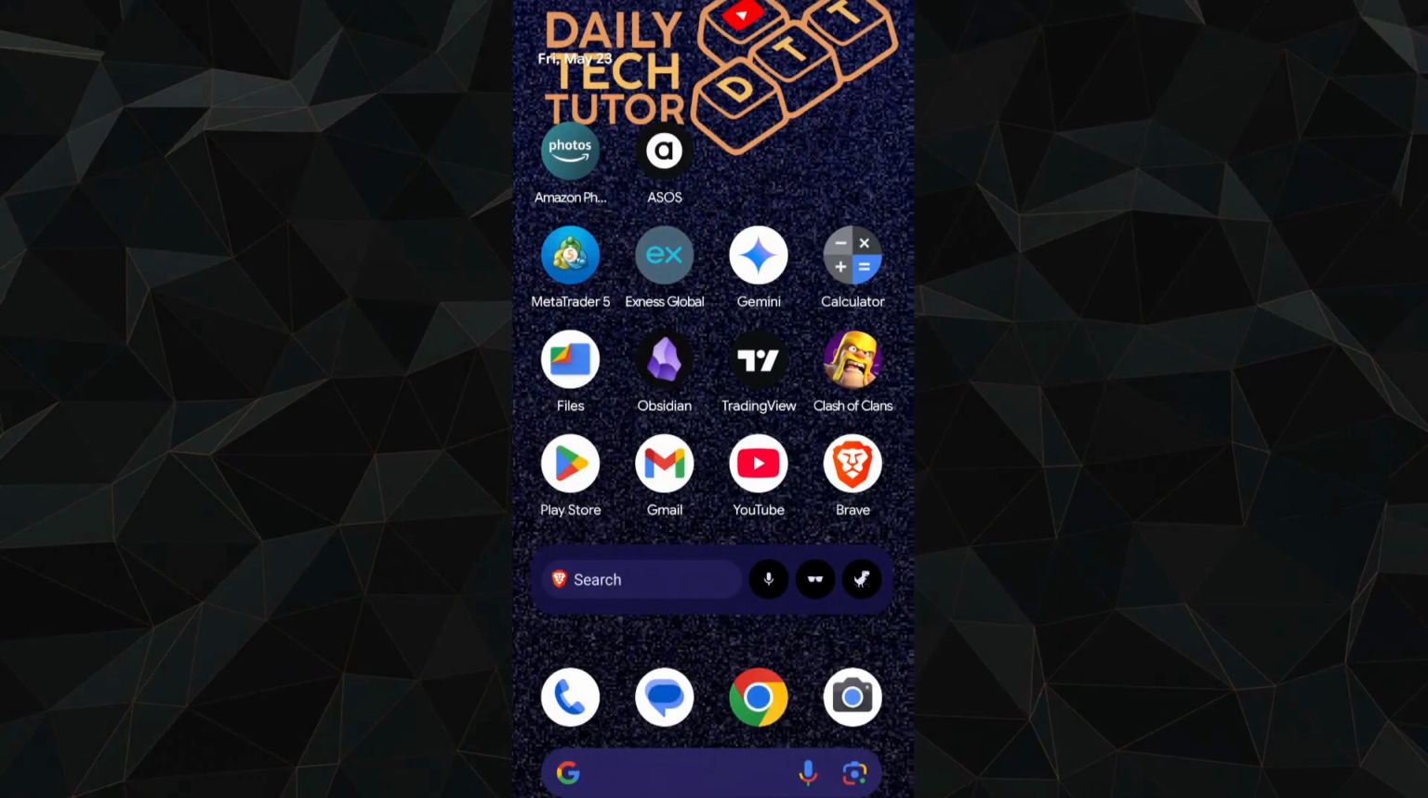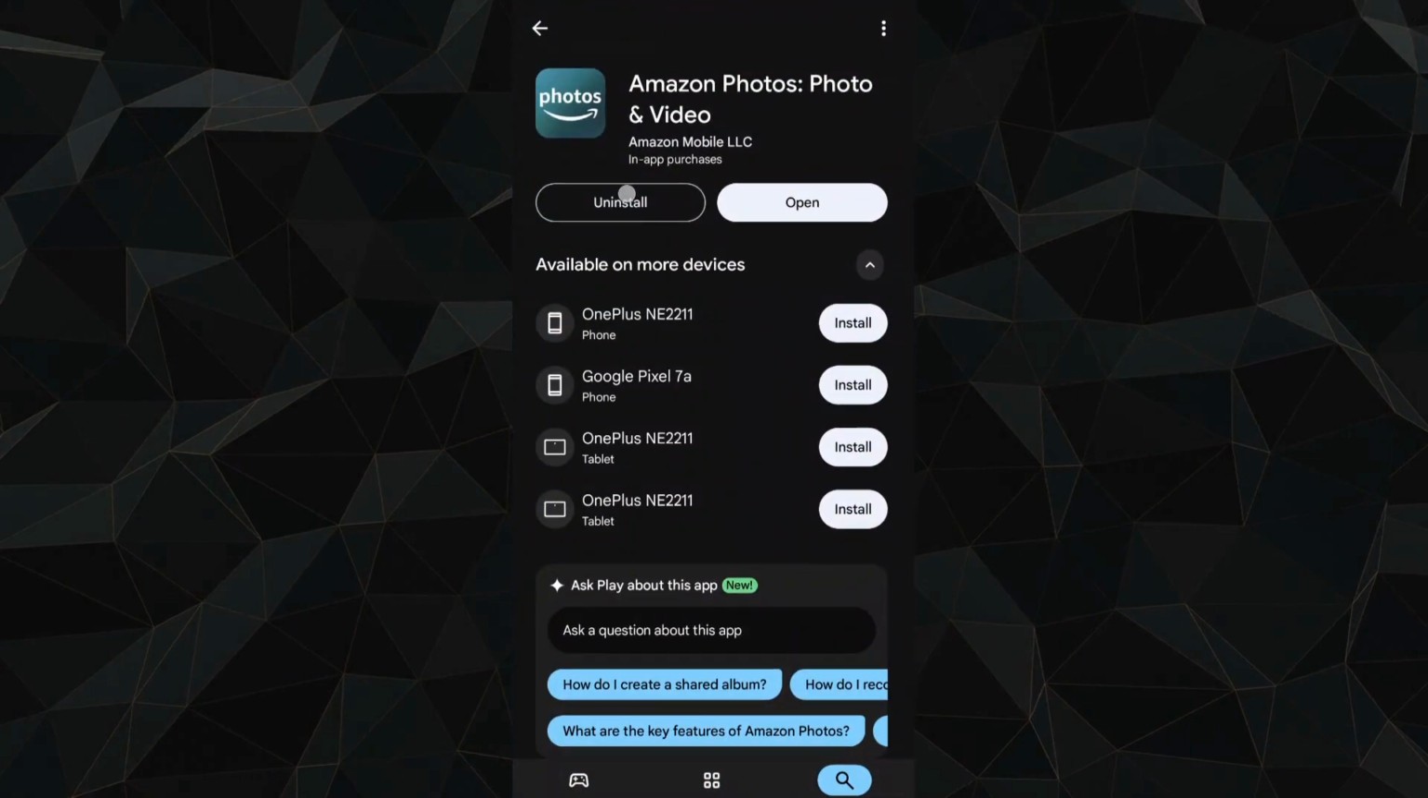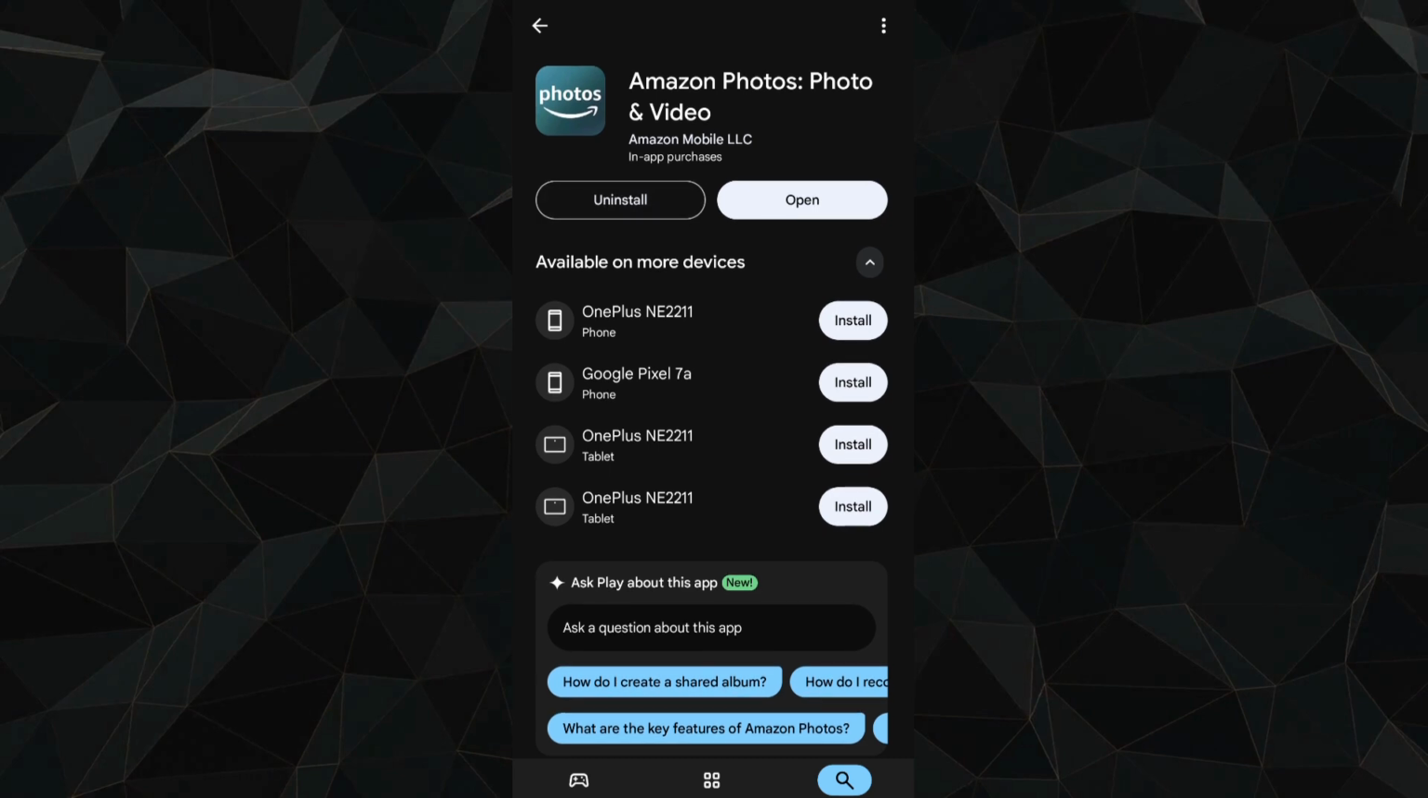Finally, if none of the above steps work, consider uninstalling and reinstalling the Amazon Photos app. This can help resolve any corrupted files or settings causing the problem.